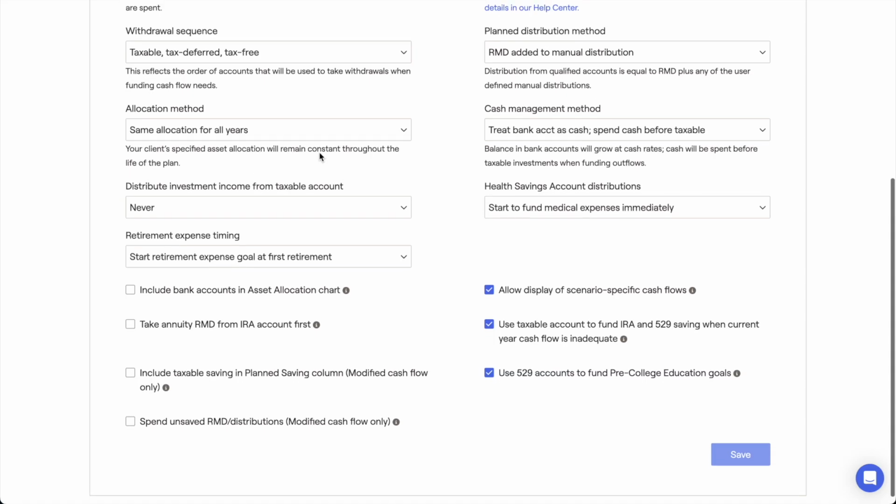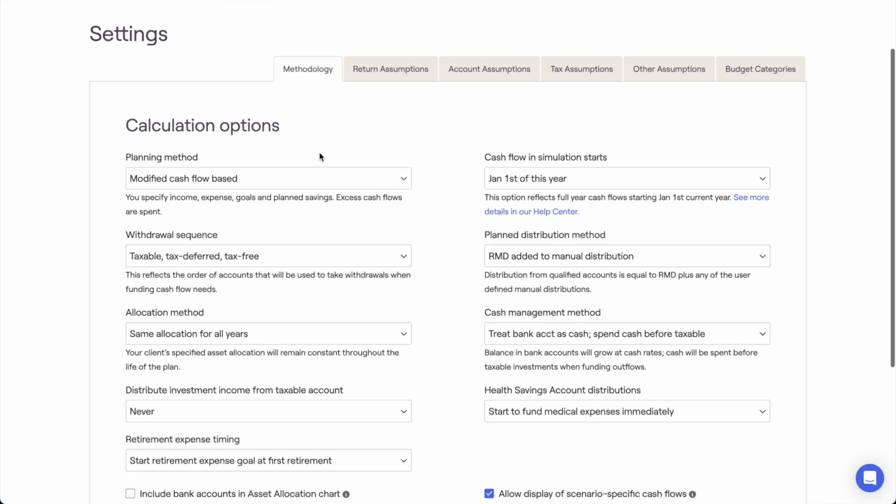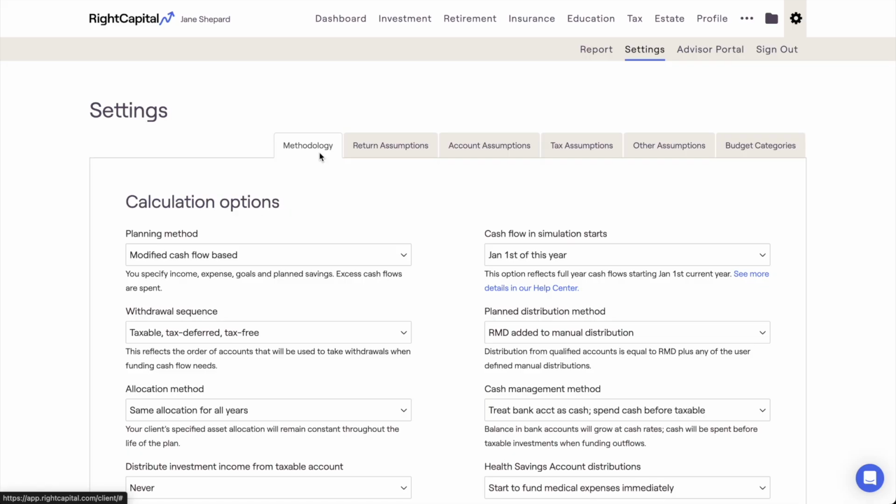In this training video, we'll review each setting that can be found on this page and the impact that it will have within your client plans. Near the end of the video, we'll also touch on how you can set the global presets for each one of these settings to better align with your unique advising philosophy.